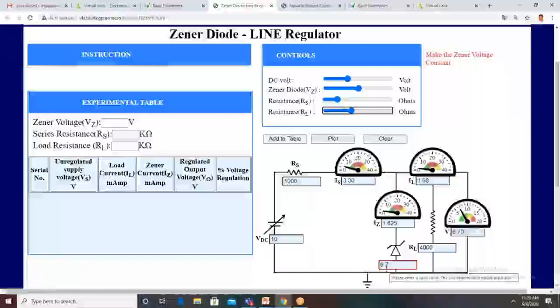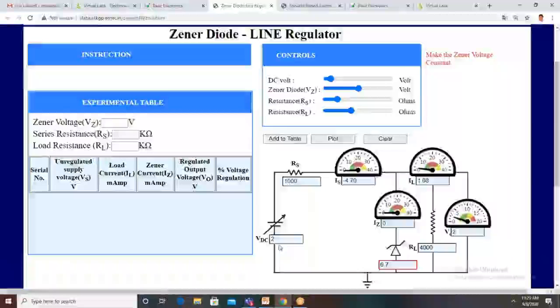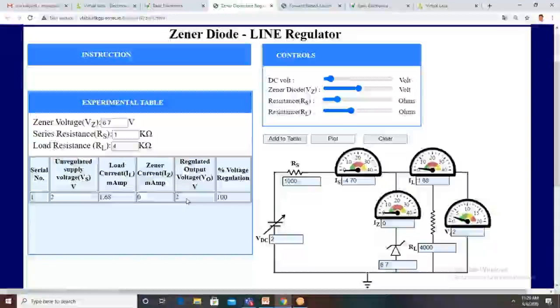It should be 6.7, at least a minimum of 7 volts. If it is less than 7 volts, it is not in the breakdown region. It is simply reverse biased, just like an ordinary diode. So you check it. For example, it is only 2 volts. For 2 volts, you add to table. What we get is that the regulated voltage is only 2 volts. Regulation percent is 100%.